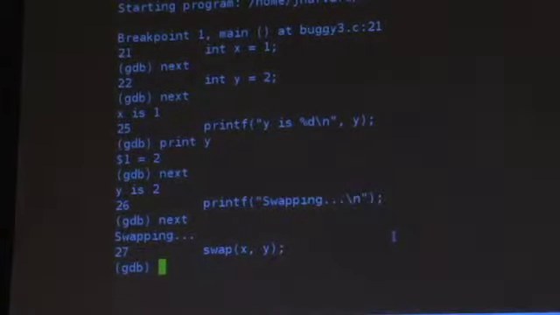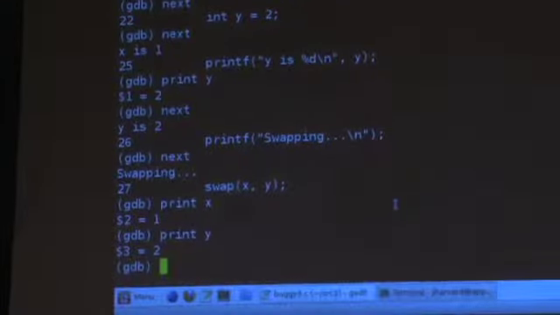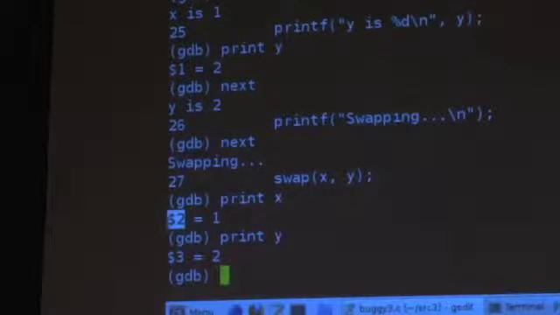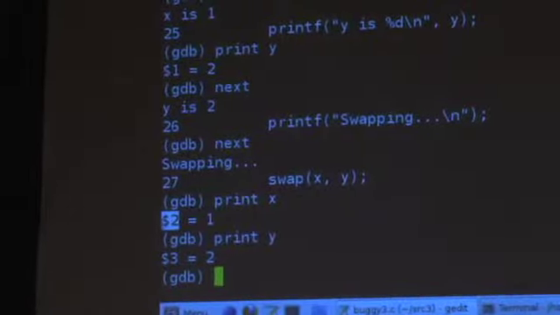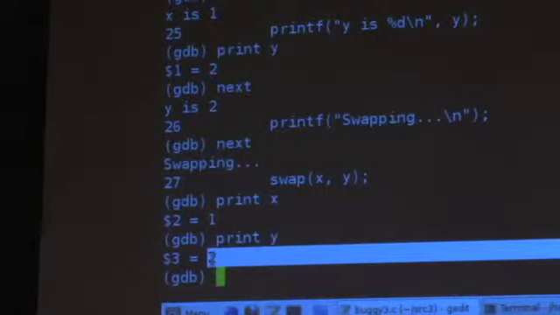So quick sanity check. Let me go ahead and first print x. It's still 1. Print y. It's still 2. As an aside, the $ sign notation here, this is just a GDB thing. It's giving you temporary nicknames for those values in case you want to refer back to those values. But for now, you can essentially ignore the $2 and $3. All we're seeing now is the value of x and the value of y.